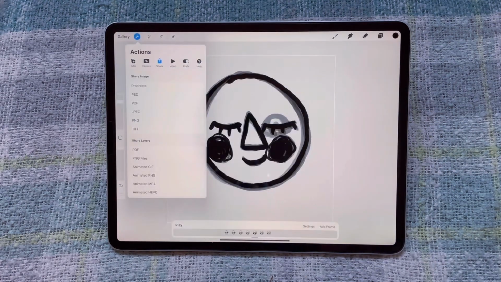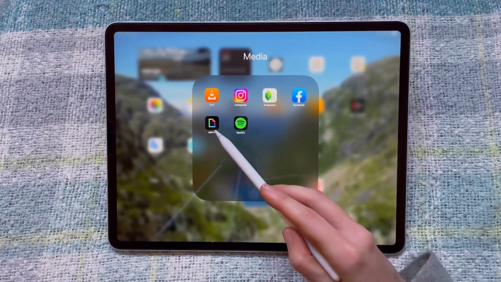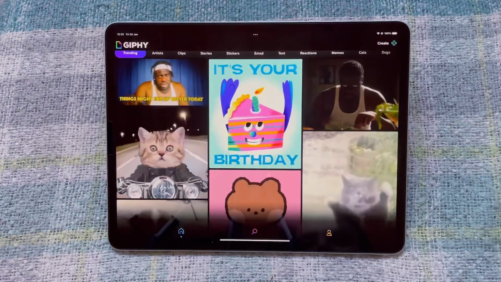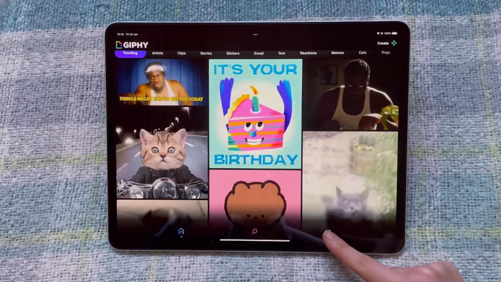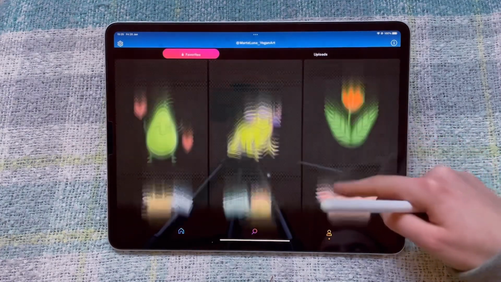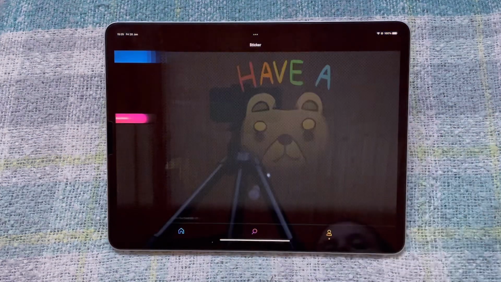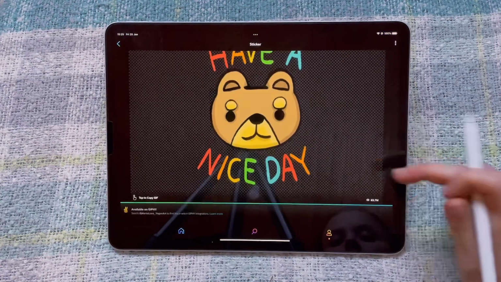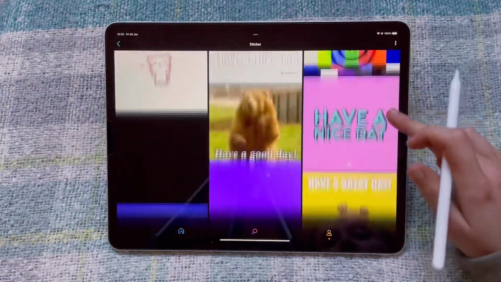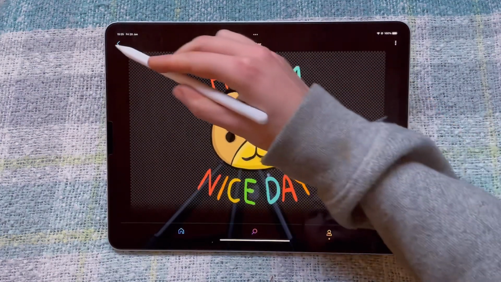Now I want to show you how we can use these GIFs that you made and use them in different social media accounts and stuff. So you need to download this app called Giphy. And you need to create your own account on Giphy. This is my account, just showing you a few GIFs that I made. This one is my most popular. It's been viewed 83 million times, I think, which is too much for me to comprehend.